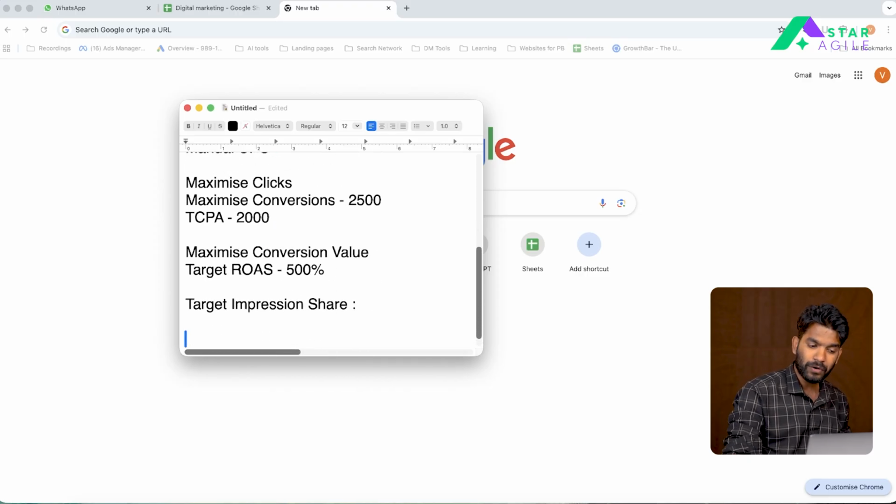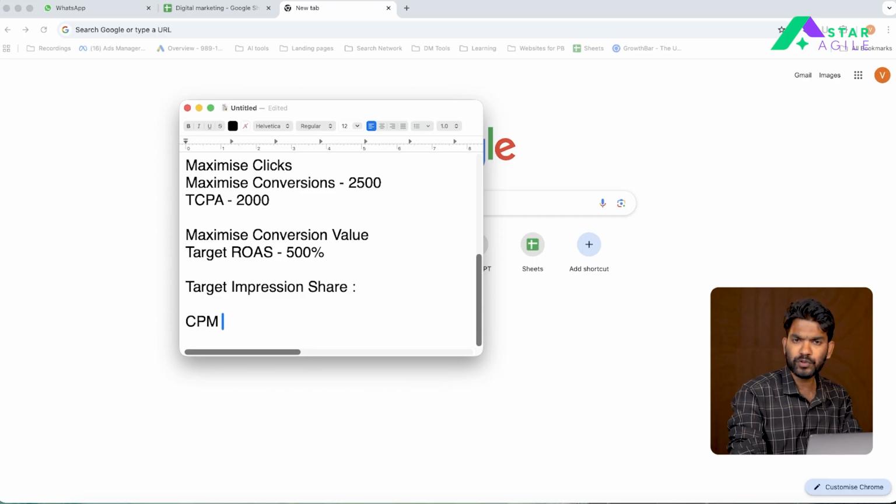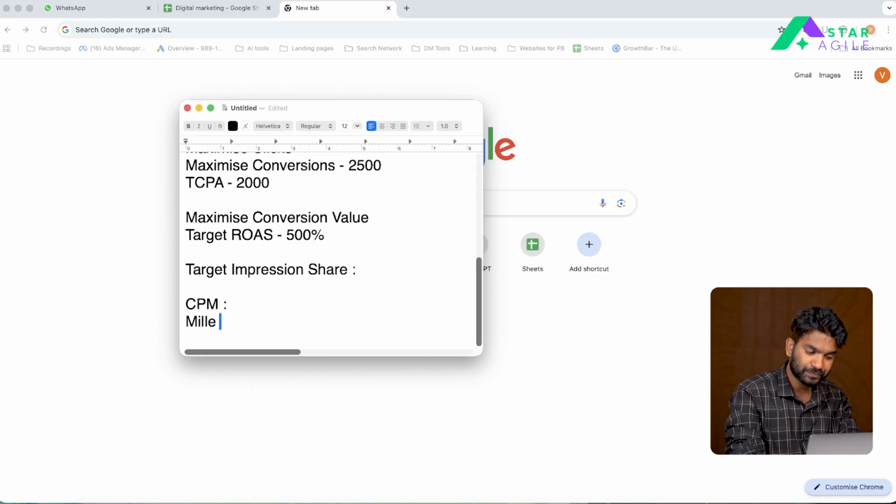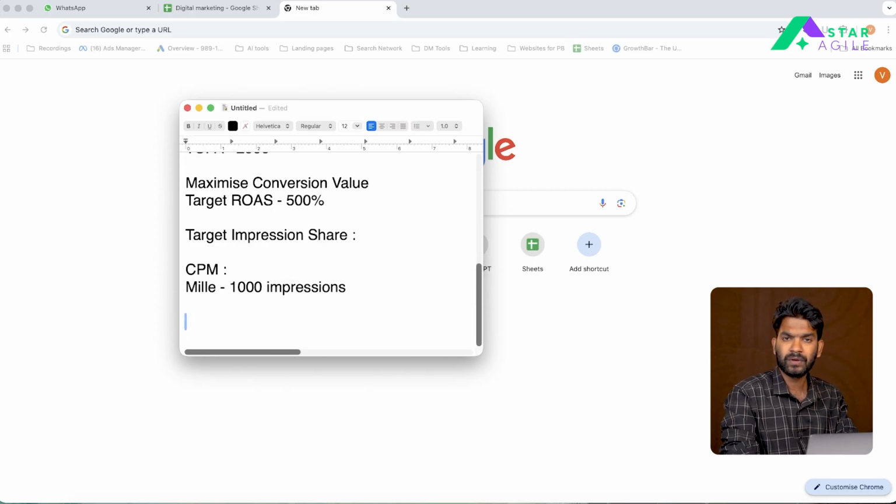In case of display ads, there is a bidding strategy called CPM, viewable impressions. Here you pay based on the impressions themselves, whether people interact or not. CPM stands for cost per mille, which stands for cost per 1000 impressions. Mille stands for 1000 impressions. So this is the bidding strategy you can use for the display campaign.